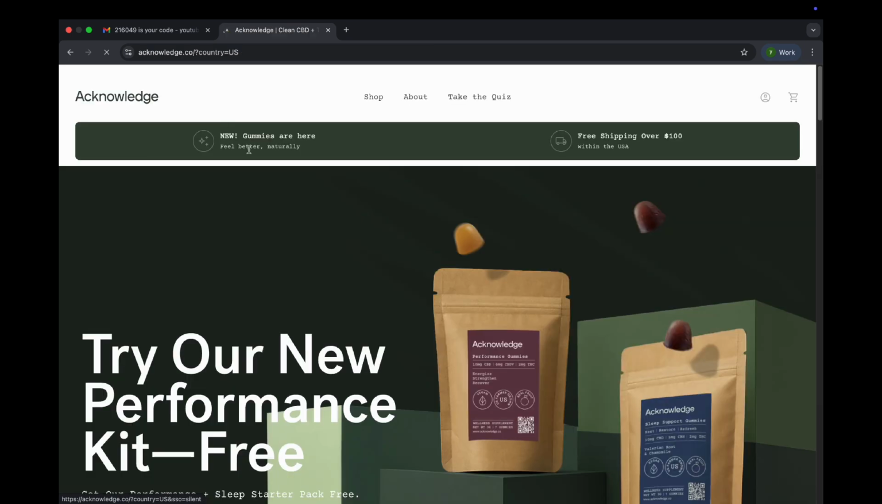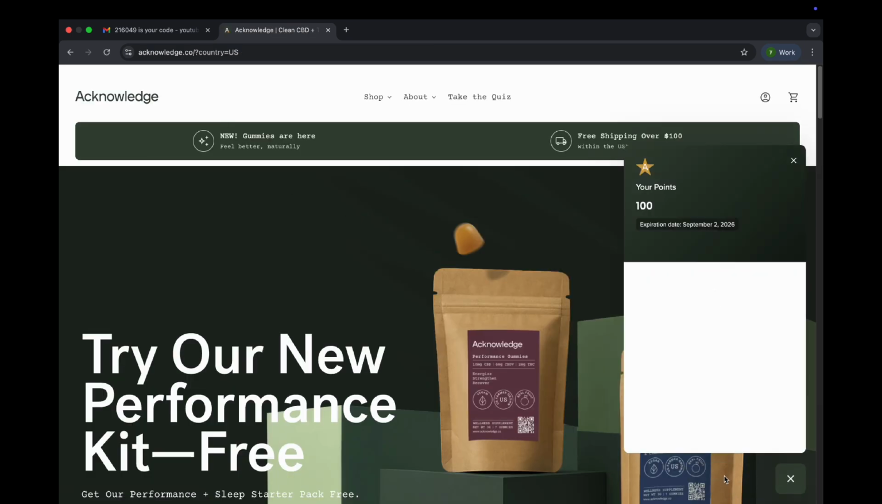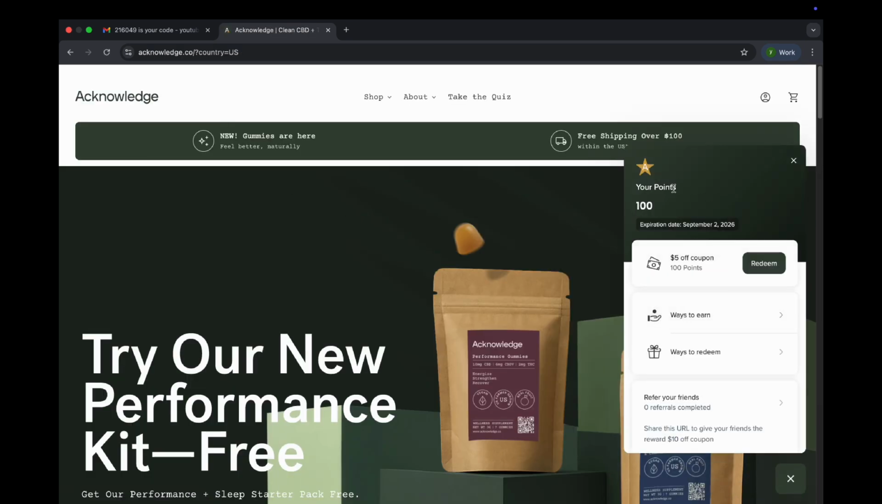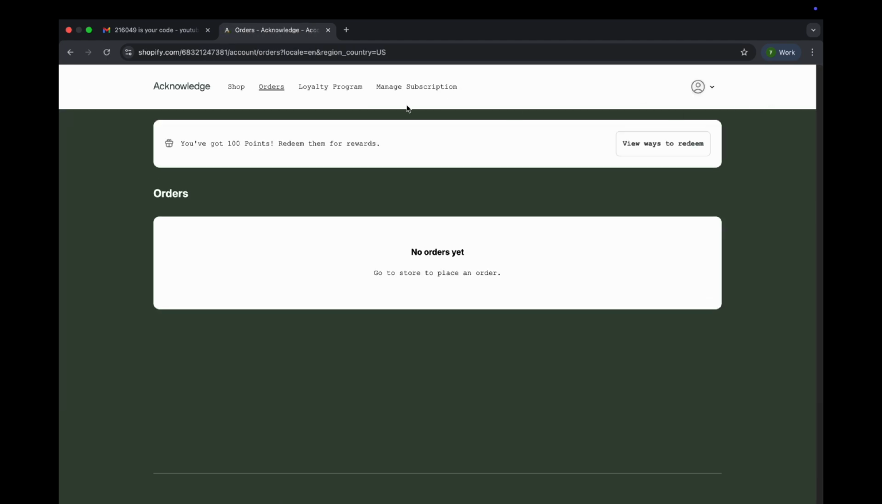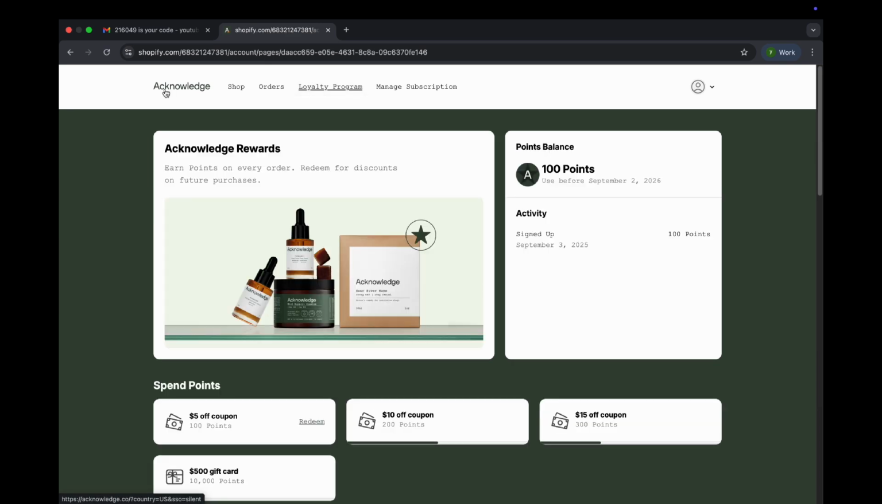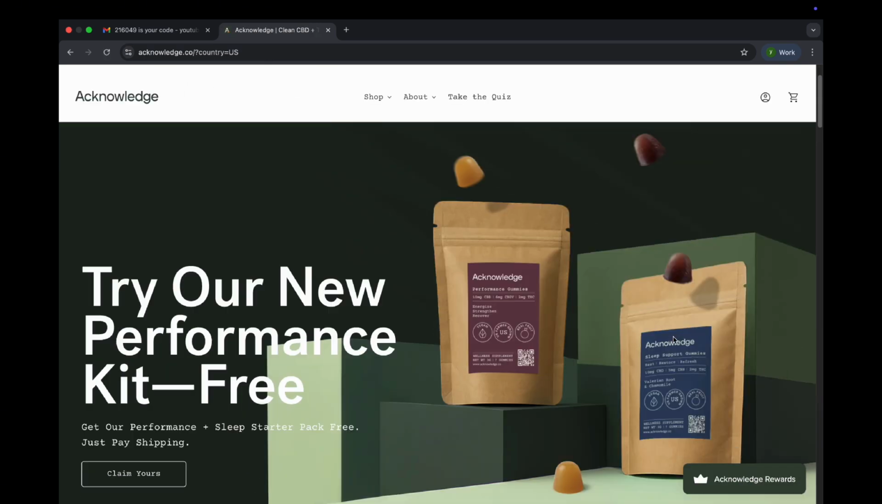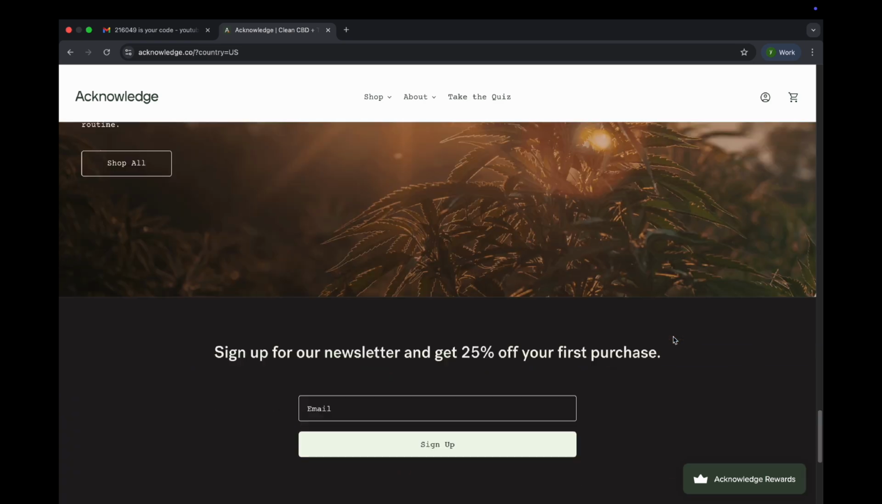Your account details are always easy to access. You can view and manage them anytime, no matter what page you're on. You can access the customer portal directly by clicking the account icon or by scrolling to the bottom of the page.